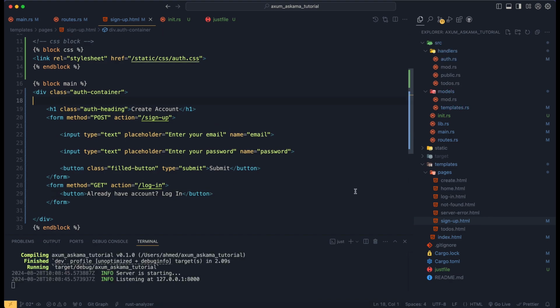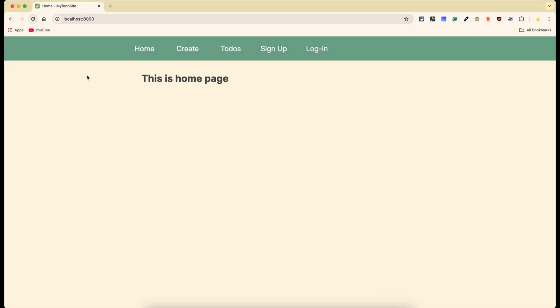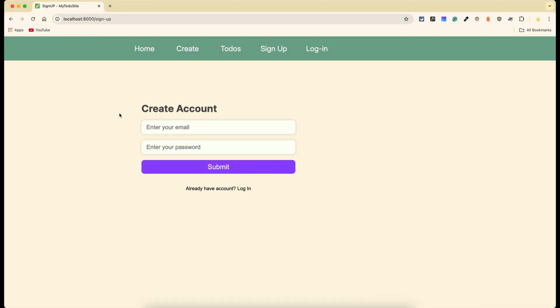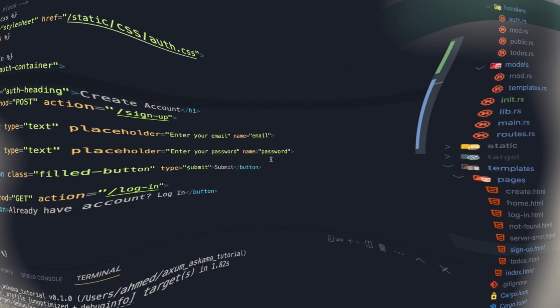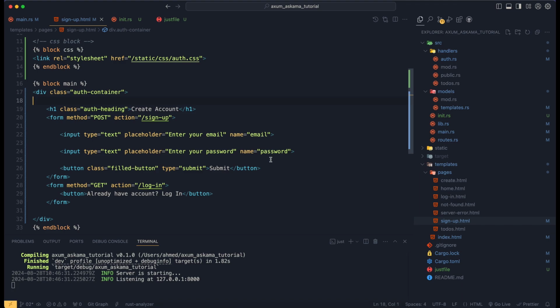So once it reloads, we can go back to our website and check it. Reload the page and then go to sign up, and we can see that our sign up form has appeared. Now we have to extract the form data.